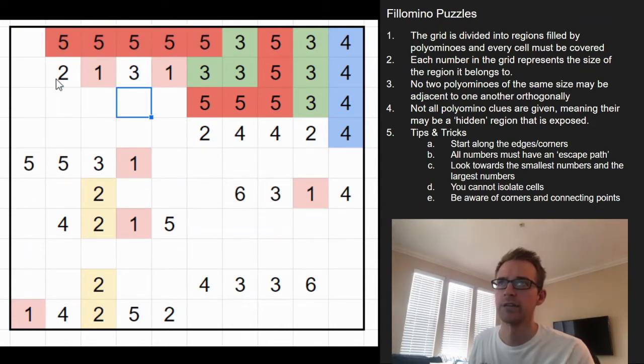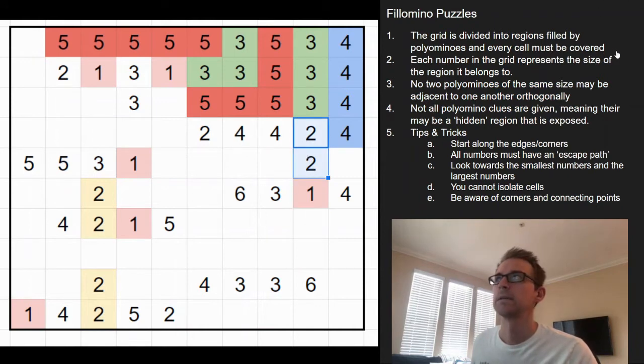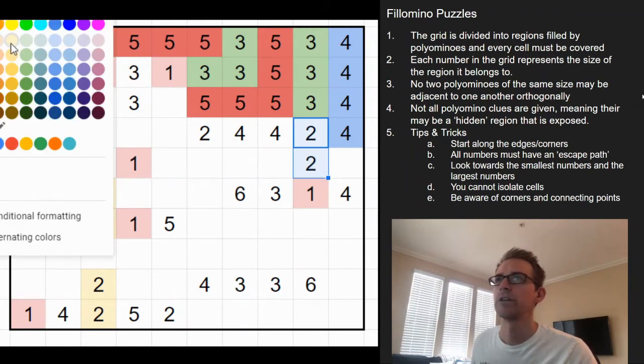So this 3 has to come down, but we don't know if it goes to the left or the right or comes down, so we're not sure yet on that. We'll leave that alone and come back to it. Now this 2 has only one place to go. It can't go left, can't go right, can't go up. So that completes that, and we can color that in.